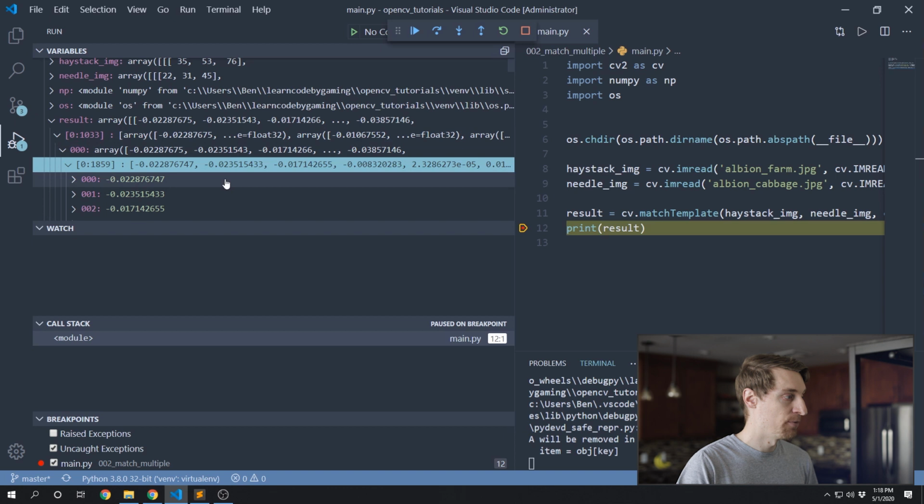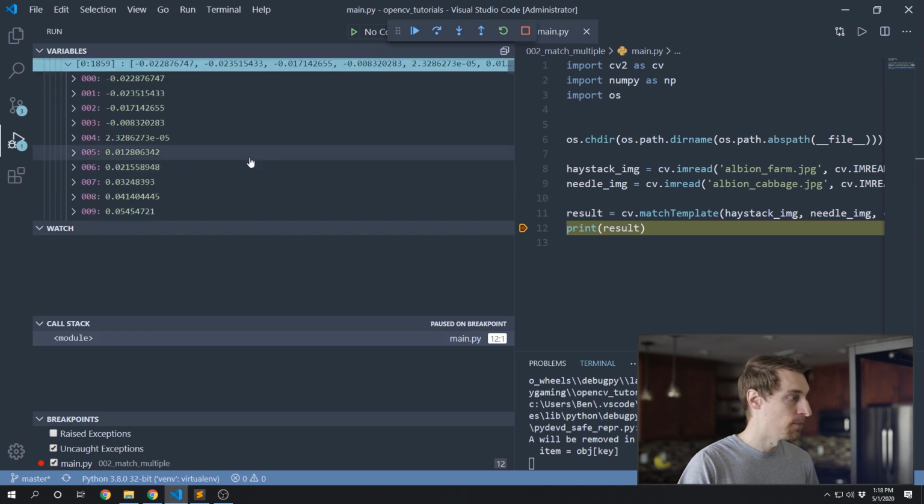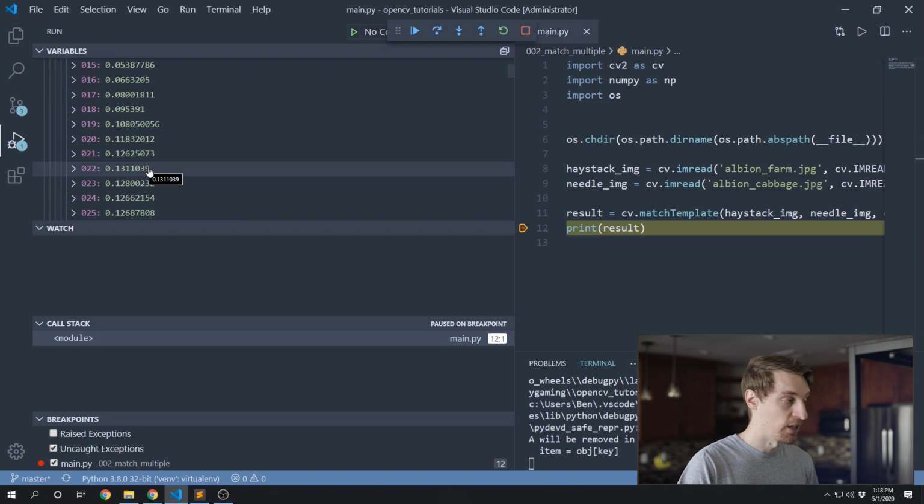But if you wanted to know the confidence value at a specific position, say 0 for the Y and 22 for the X, this would be the confidence value there. So we got 0.1311 for that one. So the way that matchTemplate returns its data, the first dimension in that matrix is the Y position, and the second one is the X position. And when you're done with your debugger at this step, you can press play to continue the execution. Or you could step over lines individually as well.